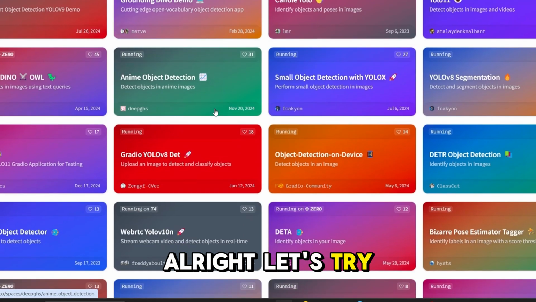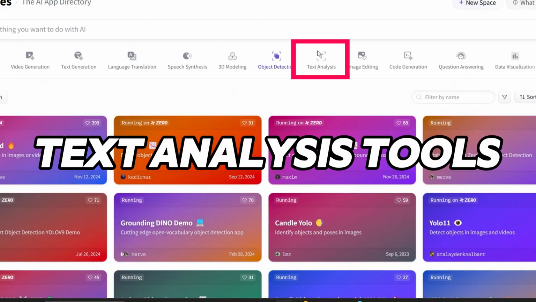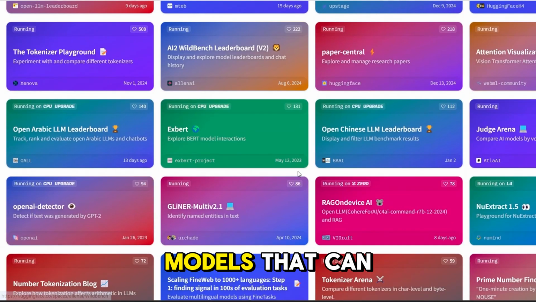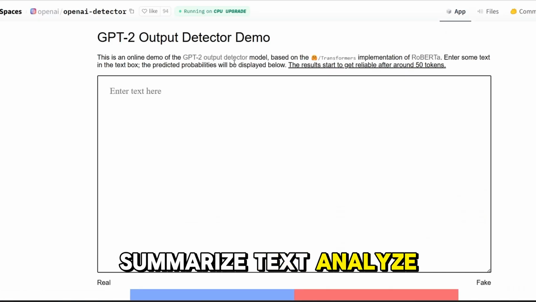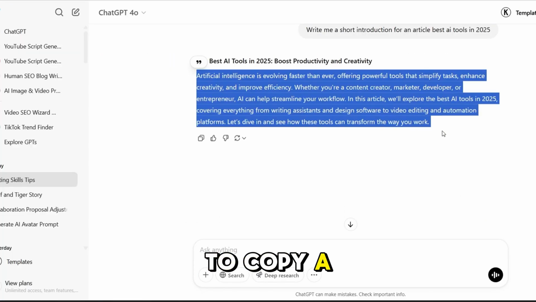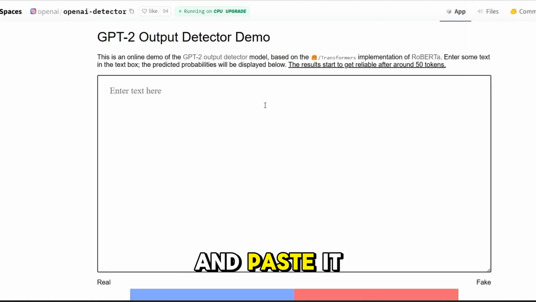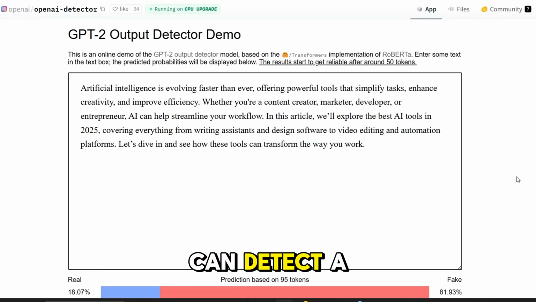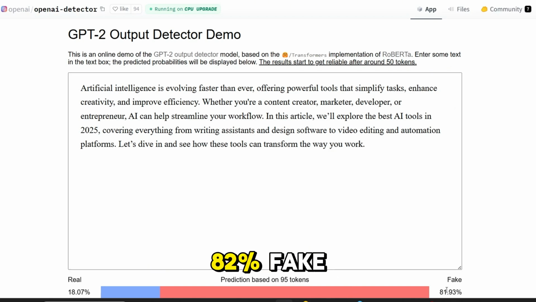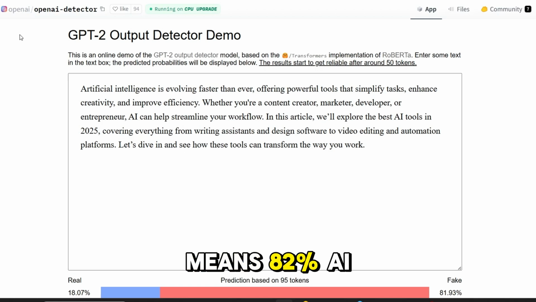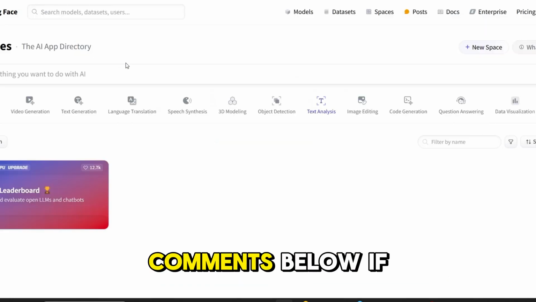All right, let's try something completely different. Text analysis tools. Hugging Face has AI models that can detect AI-generated content, summarize text, analyze sentiment, and more. So I'm going to copy a ChatGPT-generated text and paste it here. Let's see if this AI can detect AI-generated content. Okay, so it's detected it as 82% fake. I'm assuming that means 82% AI-generated. But let me know in the comments below if I'm wrong.